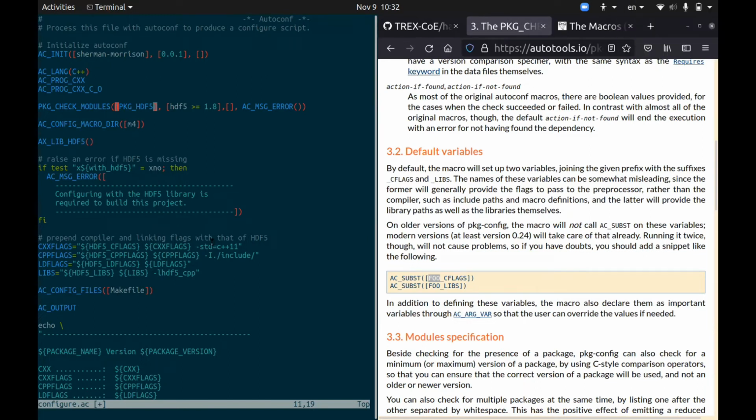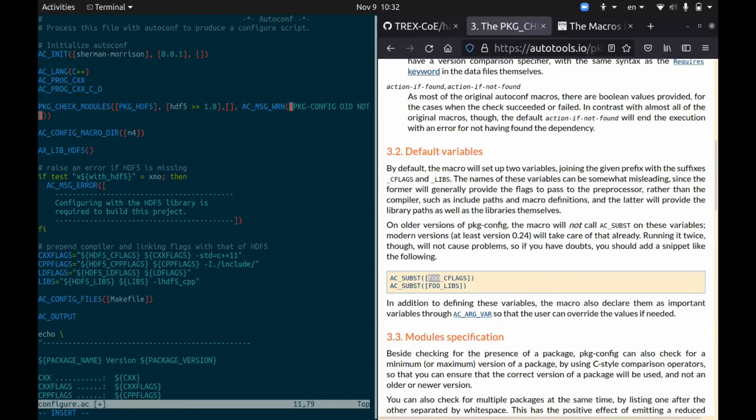Also, it's safer to check first for the AX_LIB_HDF5 macro, and then if it fails, check for pkg-config, because if you have multiple versions of HDF5 on your system, the macro will provide the --with-hdf5 option, and the argument to --with-hdf5 can be the location of the library. So the user can specify on the configure command line which HDF5 he or she wants. So it gives more flexibility.